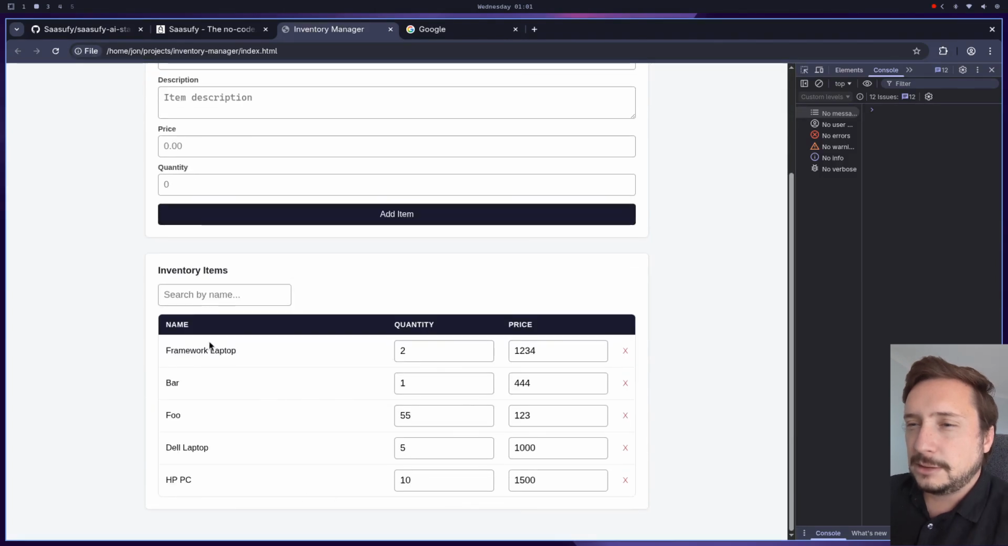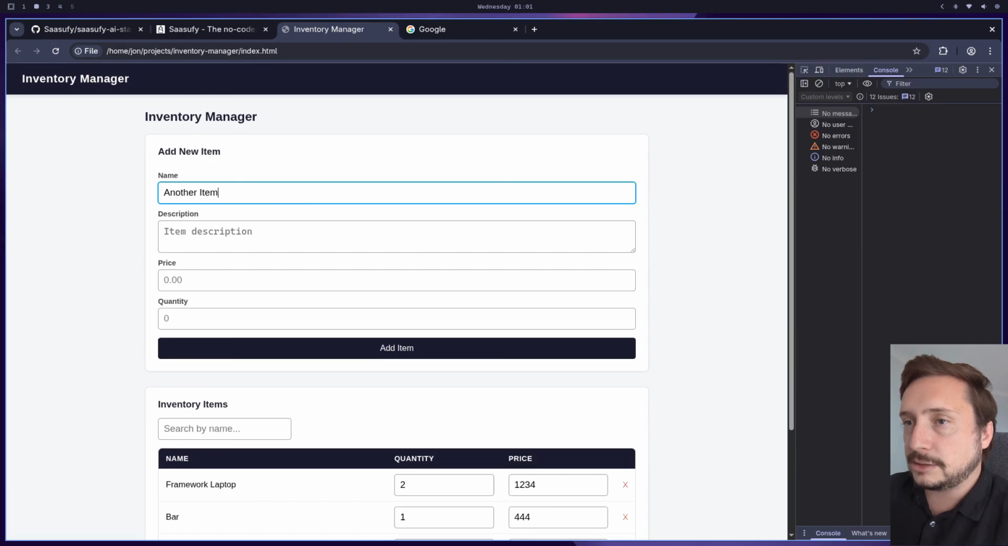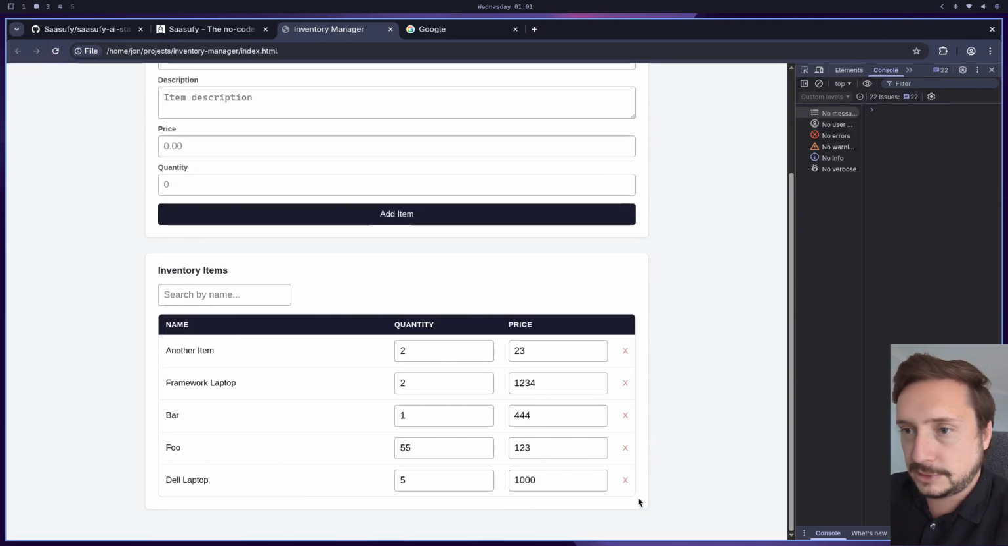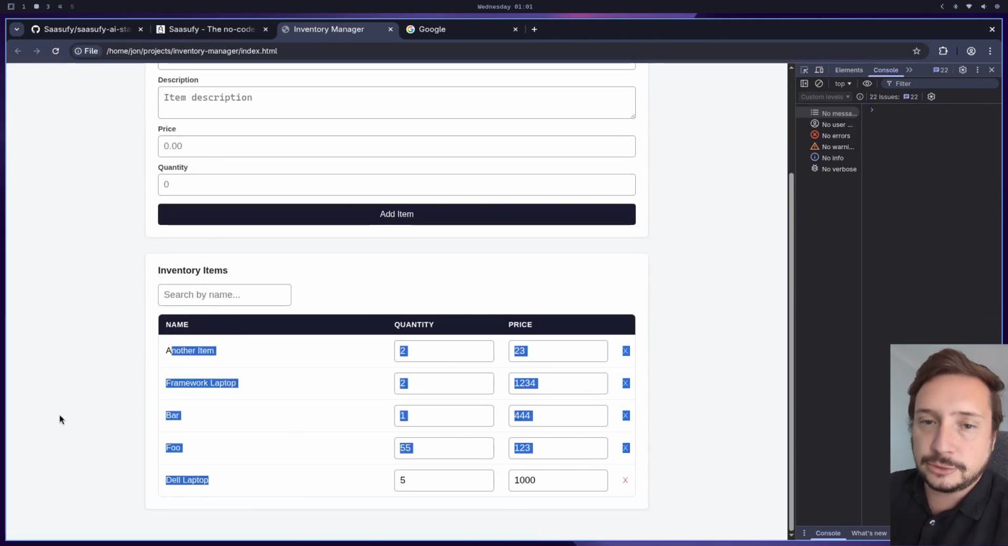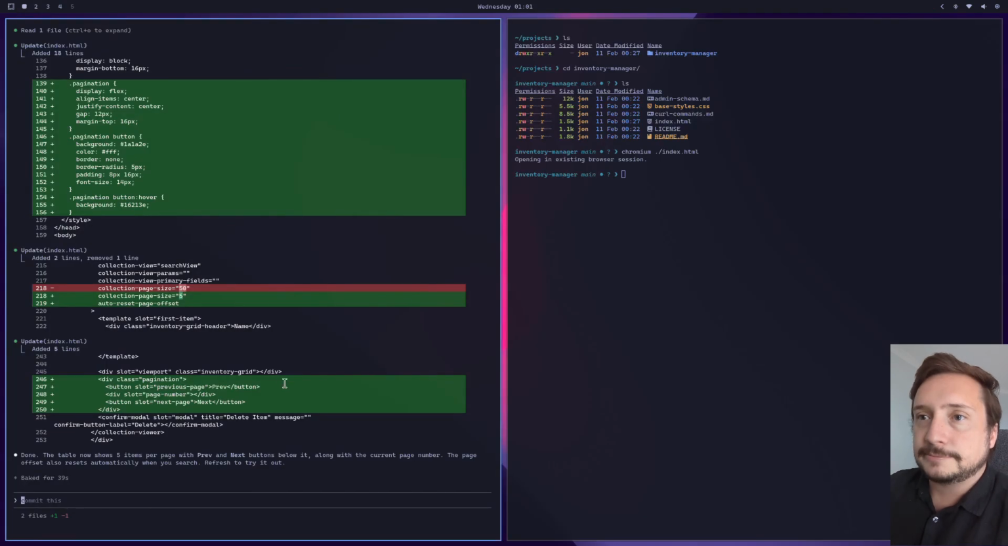Okay. I can see it's got 5 items here, so maybe the pagination itself is working, although I'm not seeing the next and prev buttons. Let's try adding another item and see if the number of items per table is constrained to 5. Seems to be the case. So I think it looks like the pagination is working, but the previous and next buttons don't appear to be working yet.